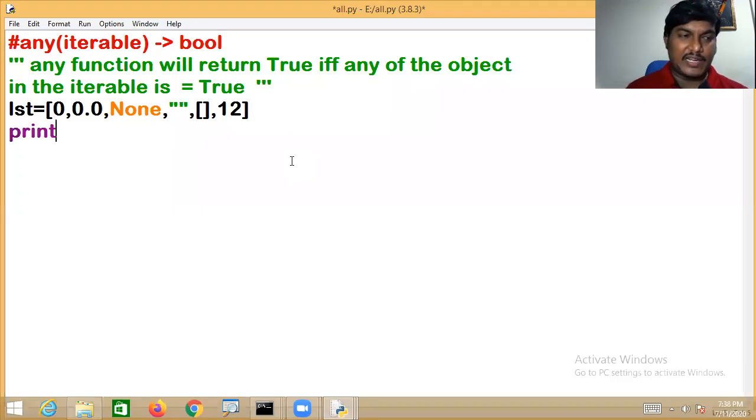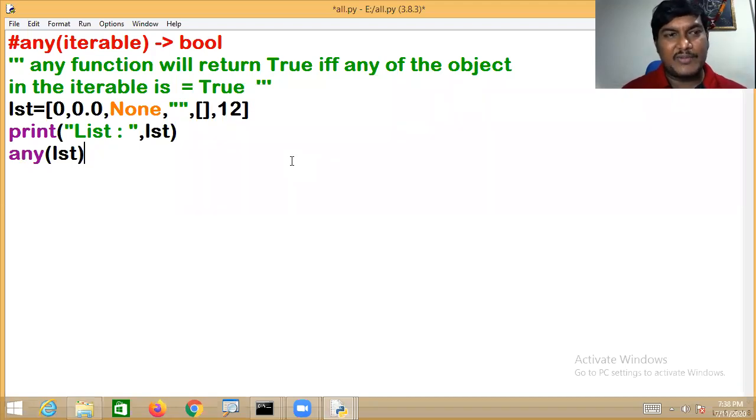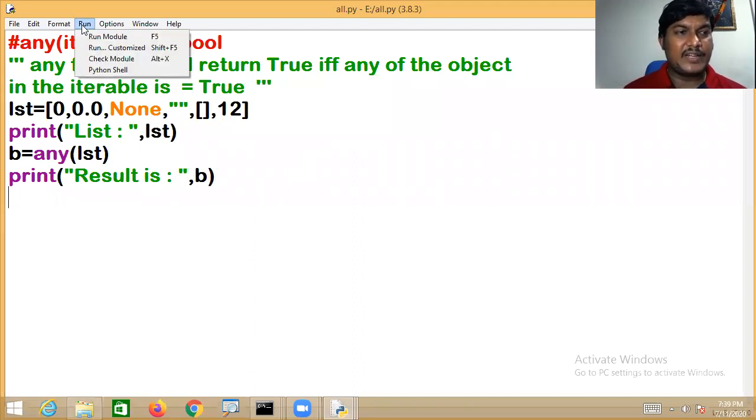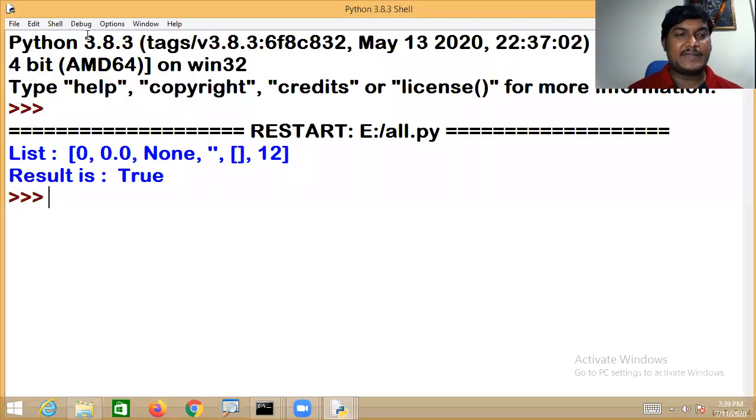Then you can observe this. The list is a list collection, and I want to go with any of the list. If any one object in the iterable is true equivalent, then the any function will return true only. Let me run this. Go to the run module. You can see this, because it is a true equivalent value.